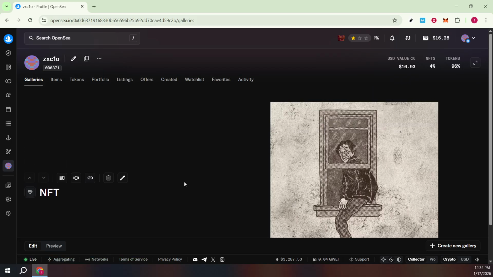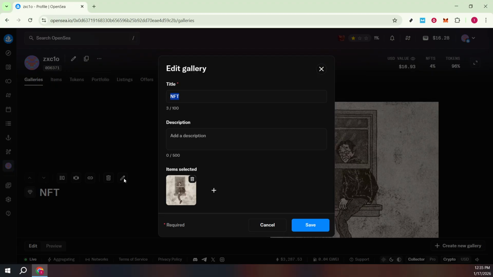Inside, you'll see options to manage what's showcased. To start making changes, click Edit Gallery. This switches the page into editing mode so you can add or remove items. Occasionally, OpenSea may ask you to sign a quick message in your wallet to confirm you're the owner. This is a standard, gas-free signature and doesn't cost anything.